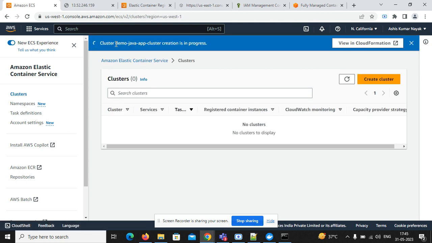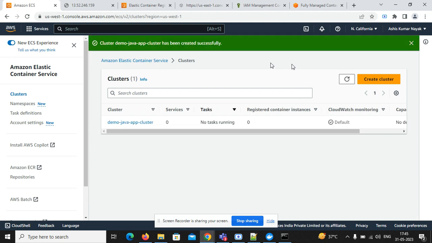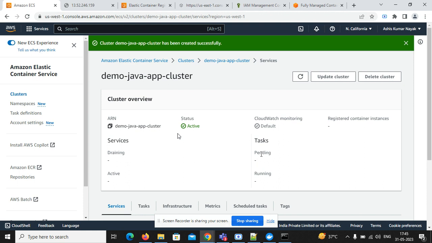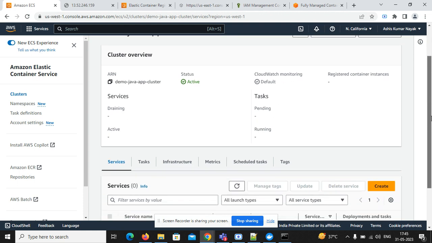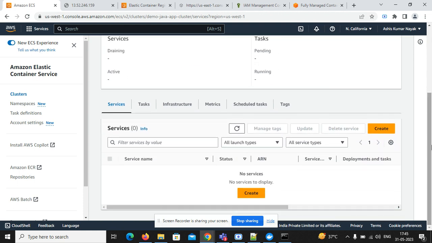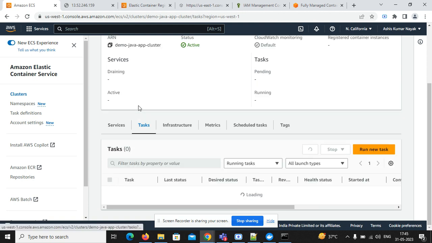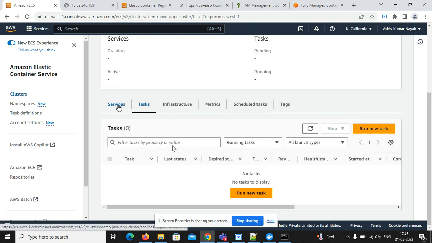So it's creating a cluster named demo Java cluster. Let it be created. Fine, so our cluster is ready. It's showing that no task is running on the cluster. We'll go inside the cluster and see the details. Currently there is no service running, no task running, and nothing else.